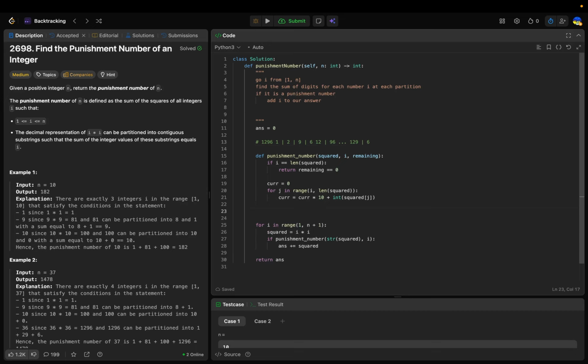And then we could just walk down the recursive tree. So we can do if punishment number and make the recursive call with squared. The next index would be j plus 1. And then this is where we'll subtract our running count. And if that's true, we return true. Otherwise, if we get to the end and don't find anything, we return false.